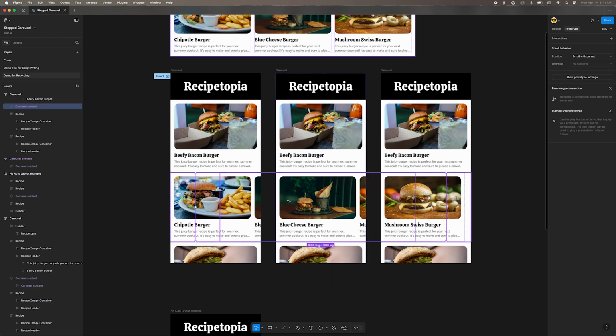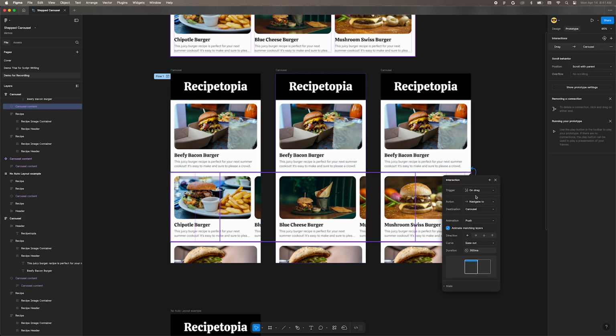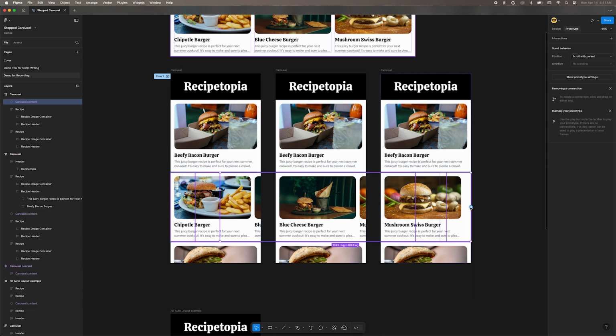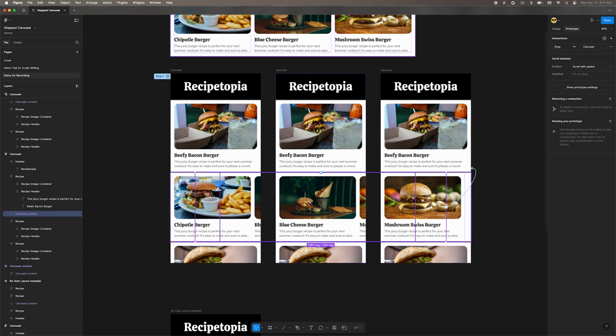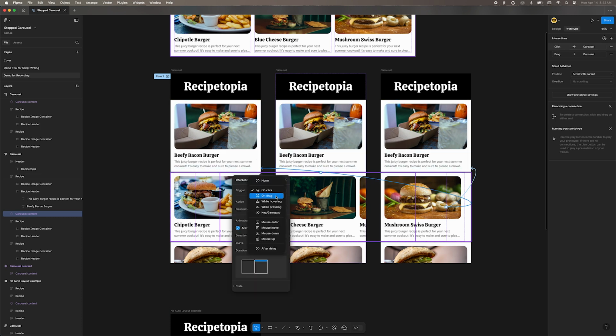Now select the second carousel and connect it to the third frame with the same settings we just applied to the other one. And on the third carousel, make a new connection back to the second frame so the carousel goes either direction. Finally, add a new connection from the second carousel to the first frame and apply the same settings as the previous one.